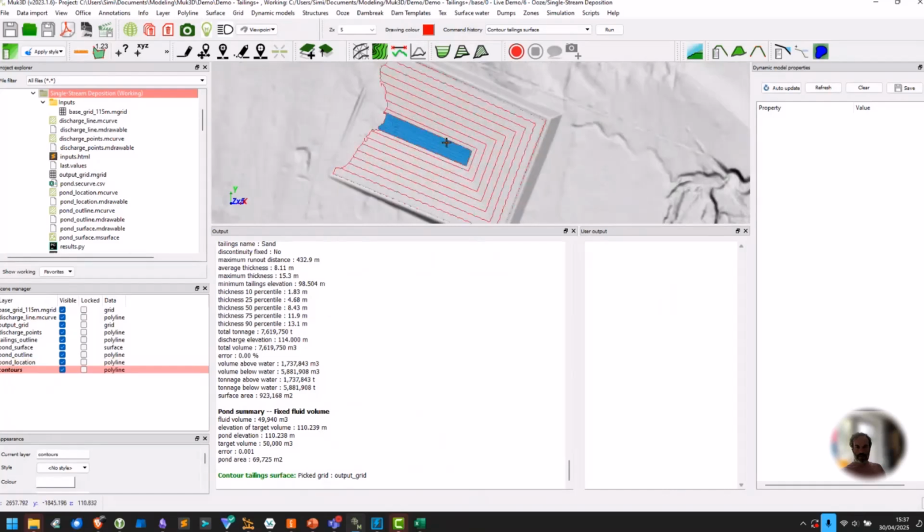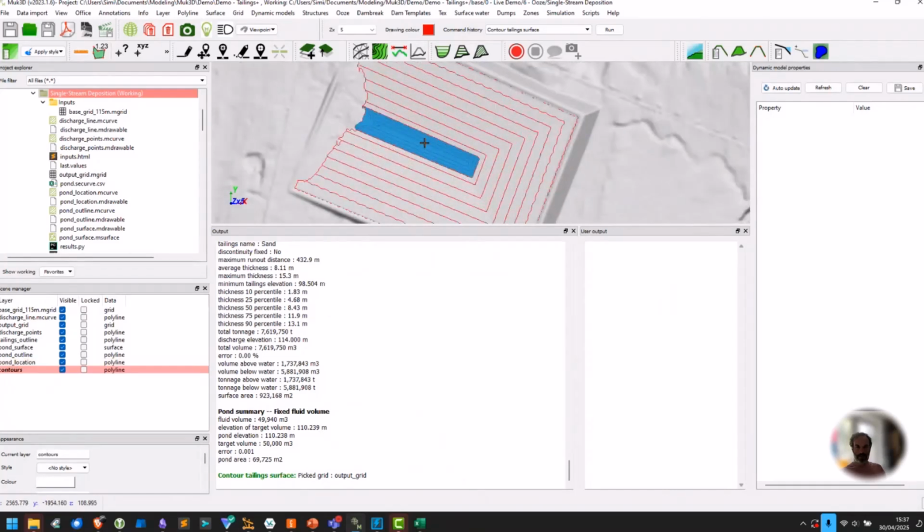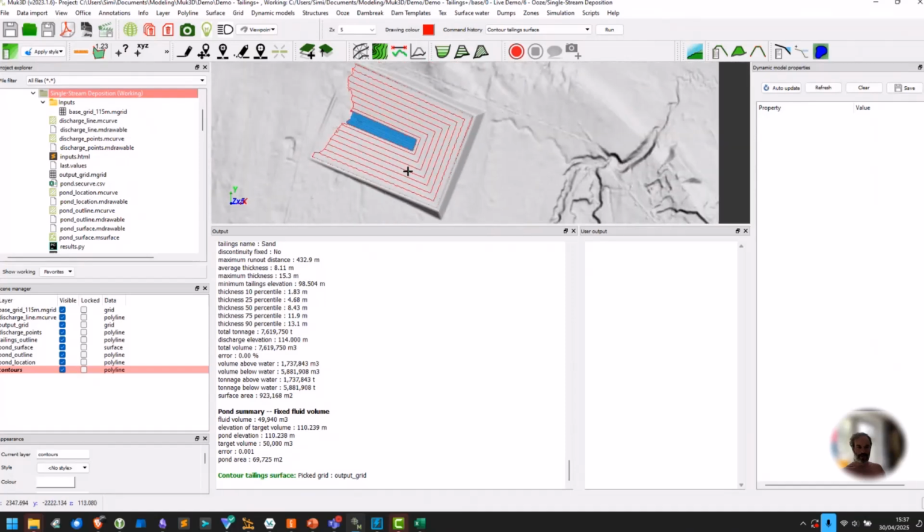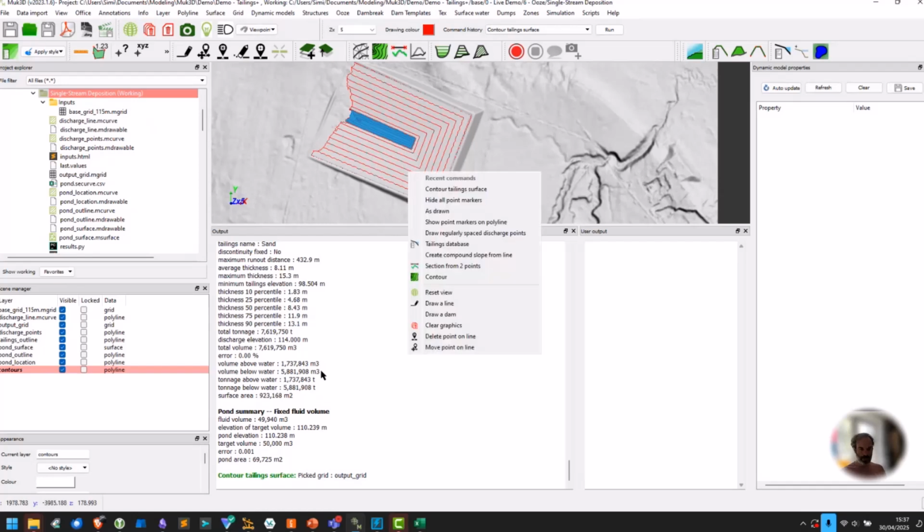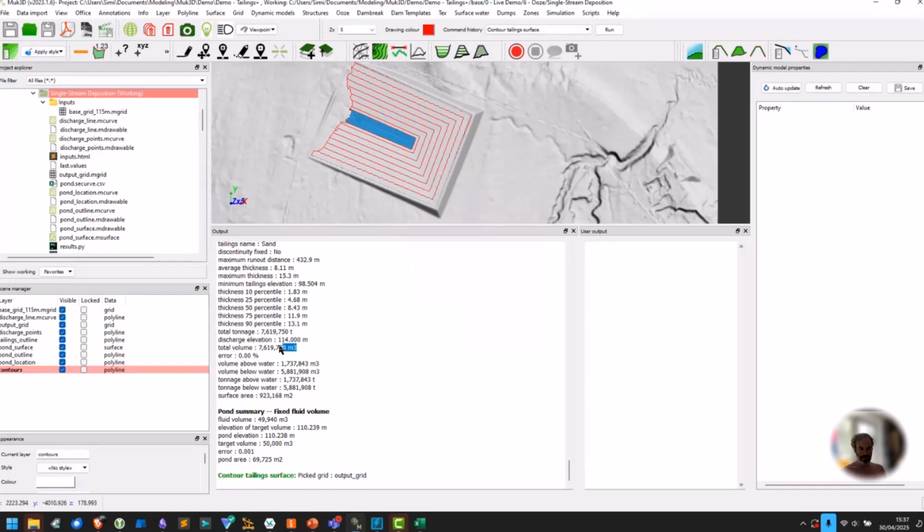Okay, so now we can see we've got our 1% slope on top, and then we've got our 3% that is below water. So we looked at a fairly basic example. It gives us the total volume that we were able to deposit, which was 7.6 million cubic meters. We've got our pond at 50,000 cubic meters, and it corresponds to an elevation of 110.2. So it iterated to find what is the correct elevation given the slope that we provided.